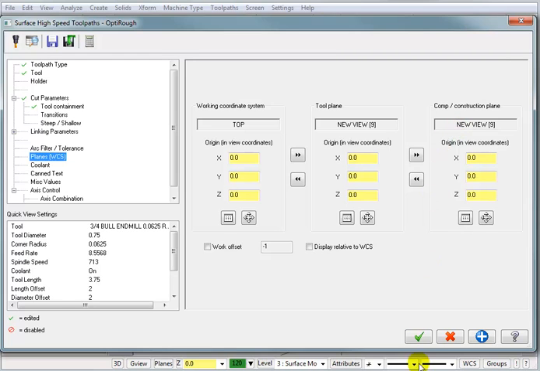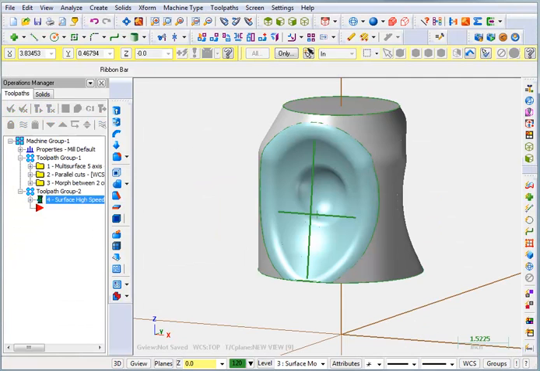So if that looks good, we're going to say OK and let it generate our 3D toolpath to machine out that area on the face. And there's the roughing of that area.